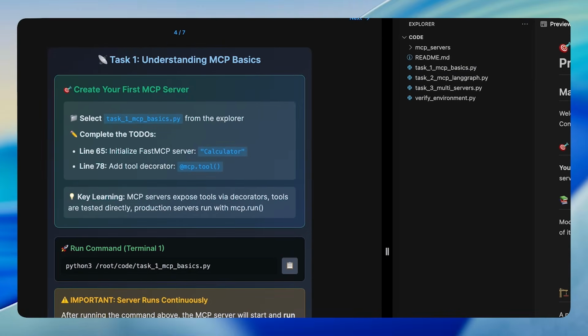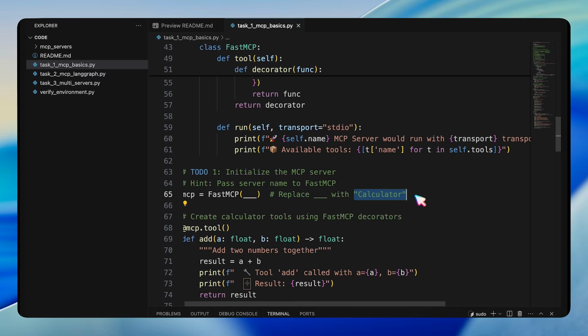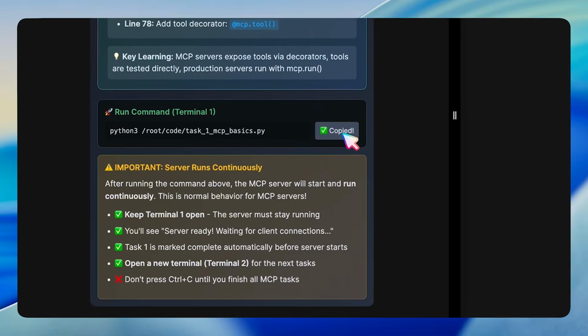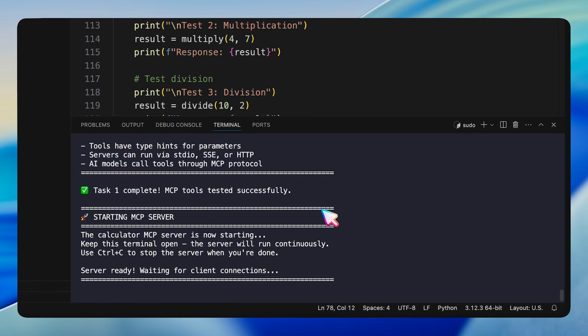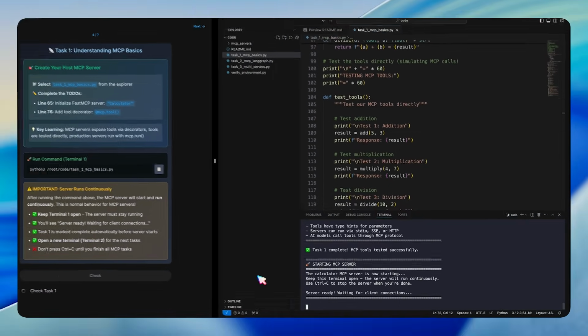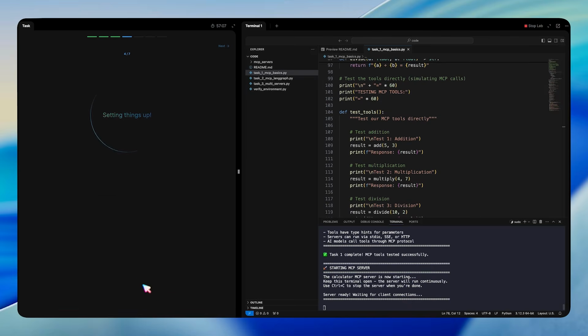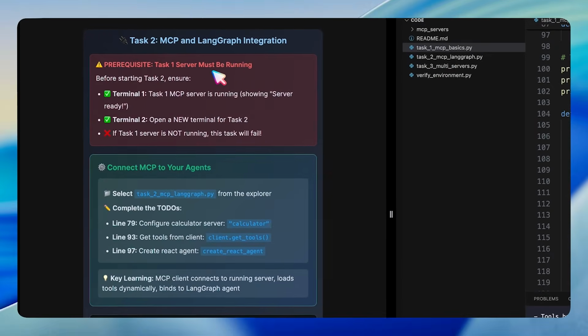Here, we're asked to create our very first MCP server. The task involves initializing a server called calculator, defining a function as a tool with the mcp.tool decorator, and running it with the stdio transport. This shows how simple it is to expose a structured function as an external tool that LangGraph can later consume.